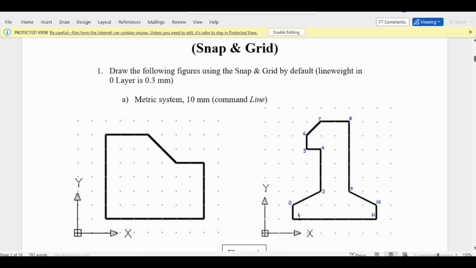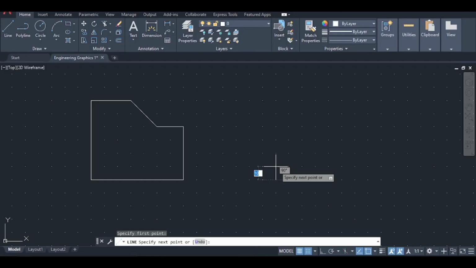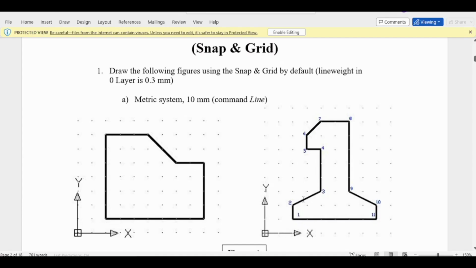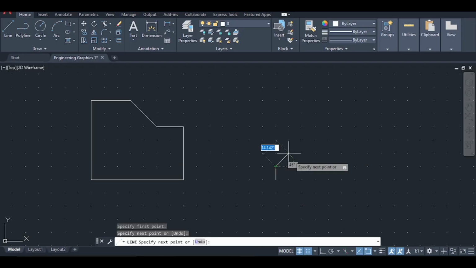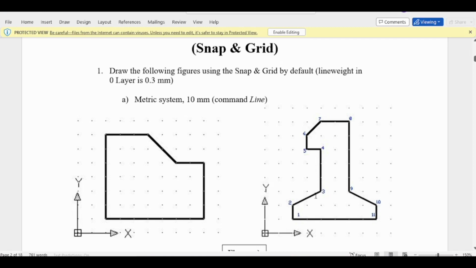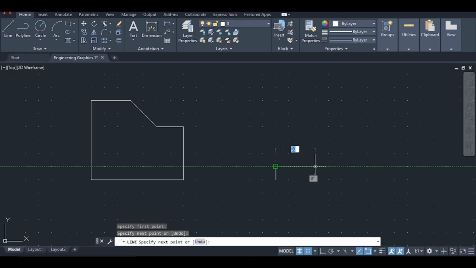from 1, it goes up to 2 by 1 unit, 10 millimeters. Then it goes across to the top right 1, 2 units, and touches 3.